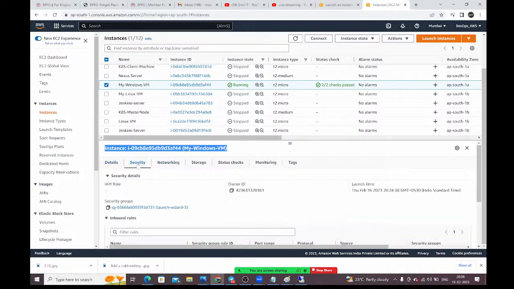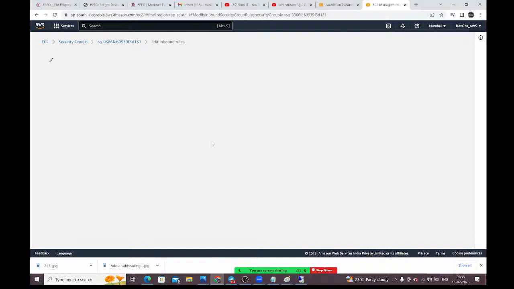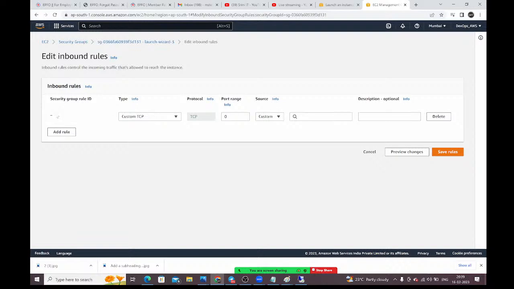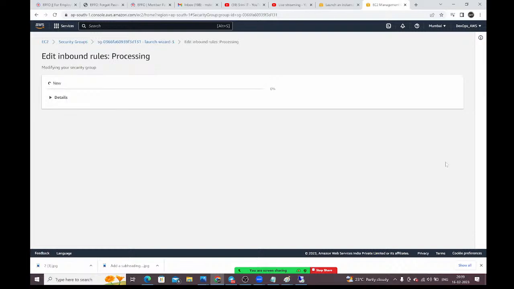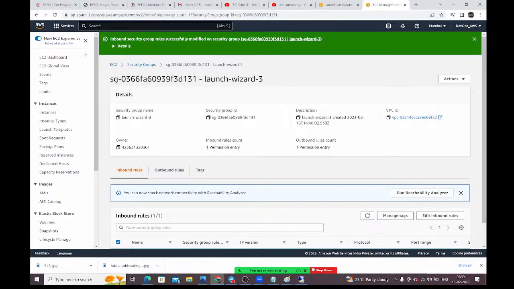Now let me go to the security group. Go to this security group ID. Now go to inbound rules. Click on edit inbound rules. Here I am going to enable it. Click on add rule. Let me add port number 3389. Custom, anywhere we can access. Save the rules. Perfect.